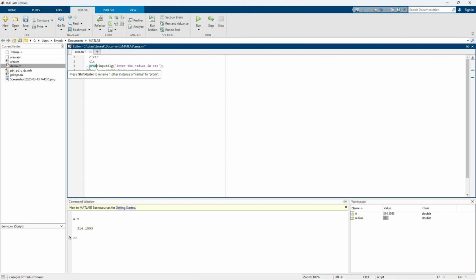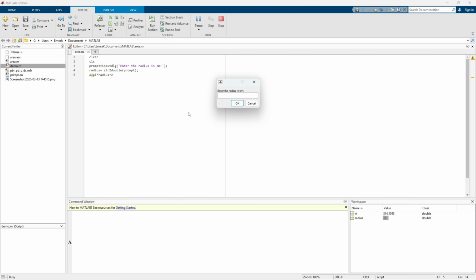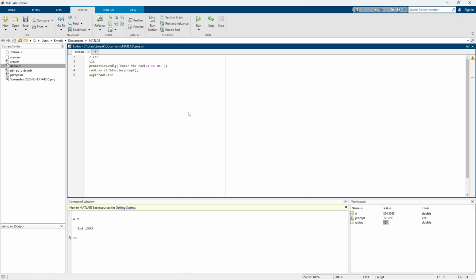So this was prompt. And then we had radius here. So this is fine at this point. This runs and gives us what we need.